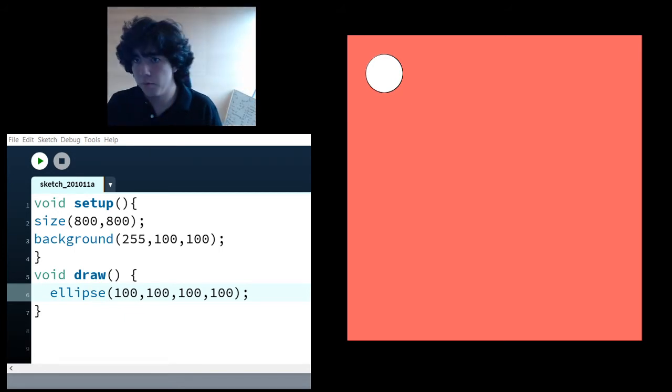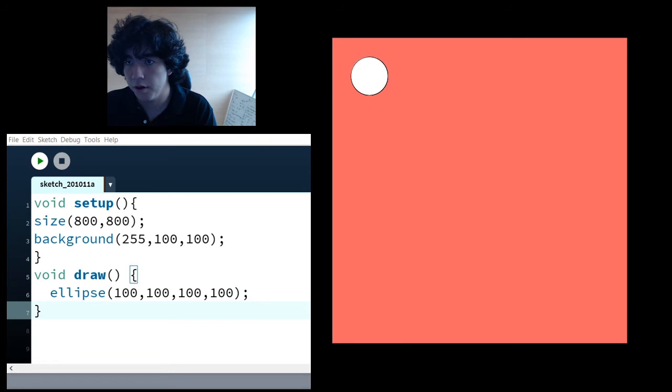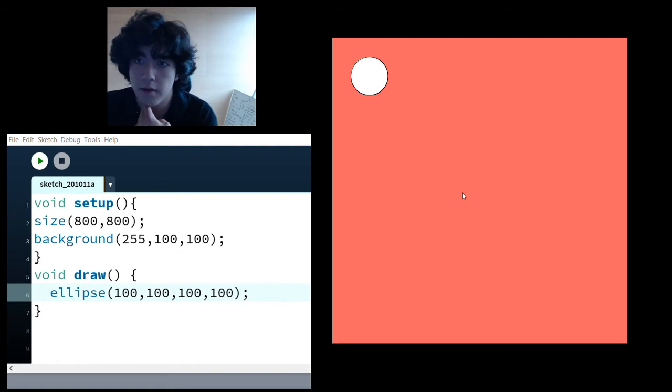Let's say you want to put it in the middle. What you do is find the center point of your workspace, which is what this is called, and then input those as your values. Because it's a square and we know the values, it's 800 by 800 wide, we just divide it by 2. So it's going to be 400, 400.